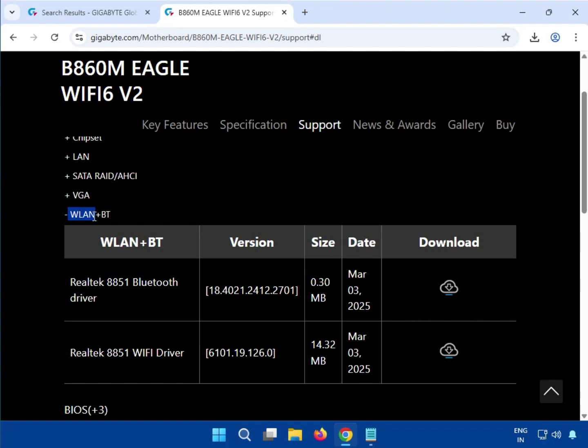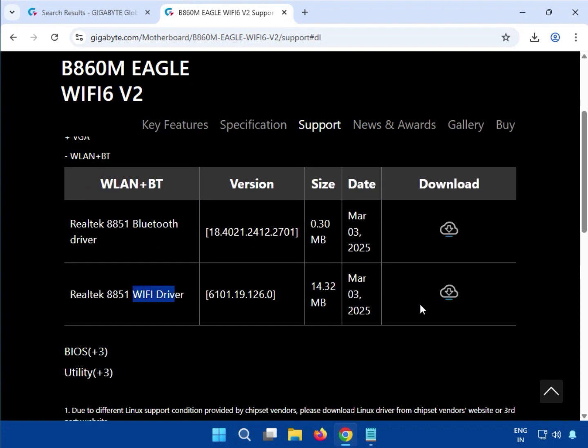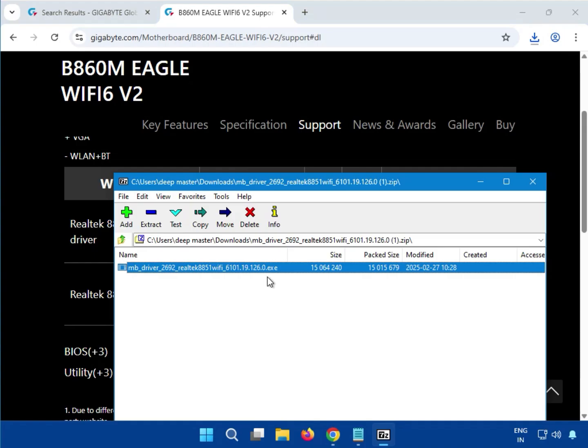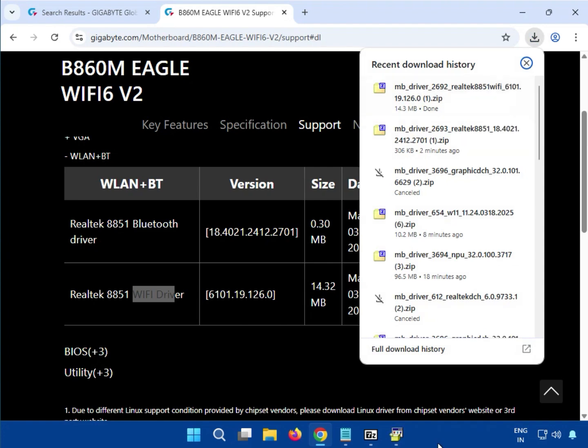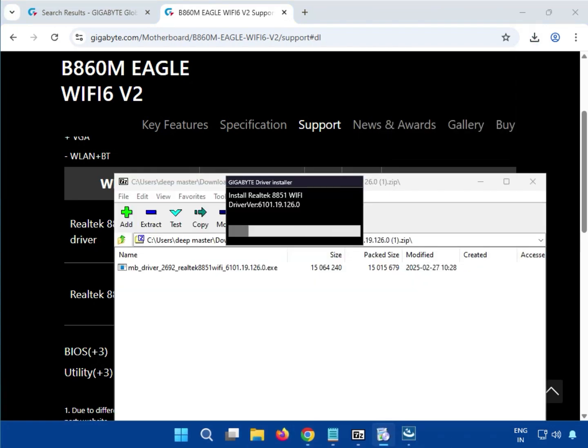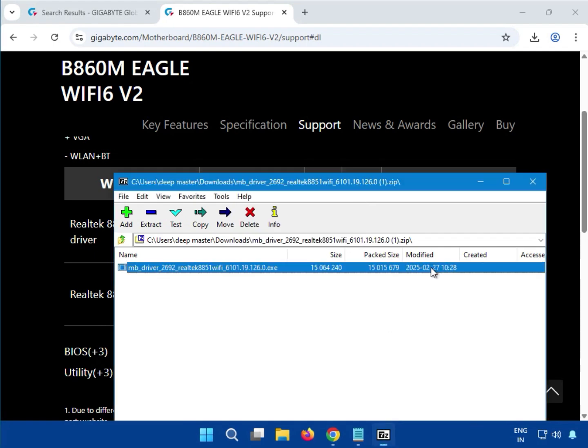WLAN means Wi-Fi driver. So you can see this is the Wi-Fi driver. Click here to download. After downloading it, you just double click to open that, and then it is closed and done.